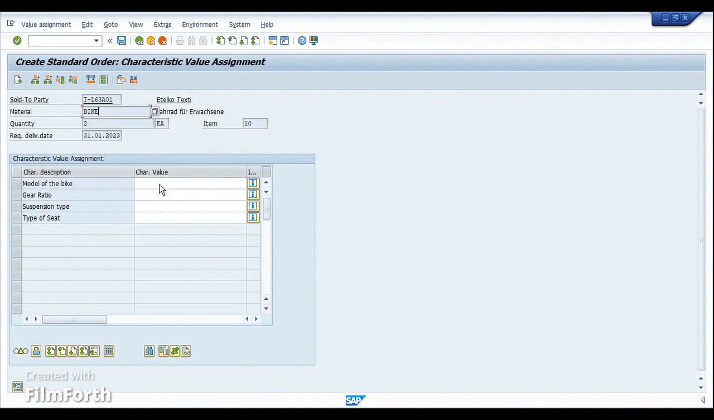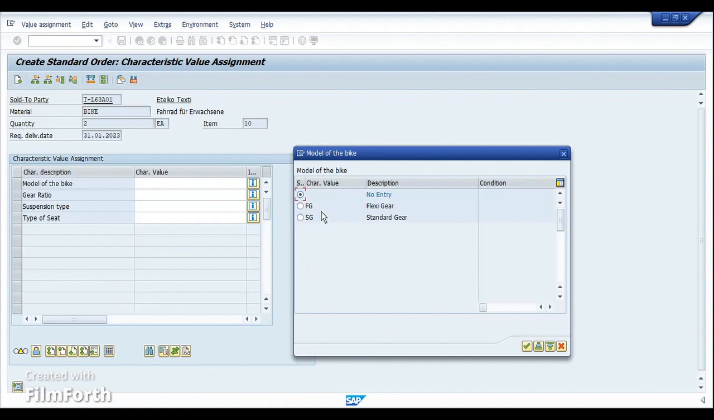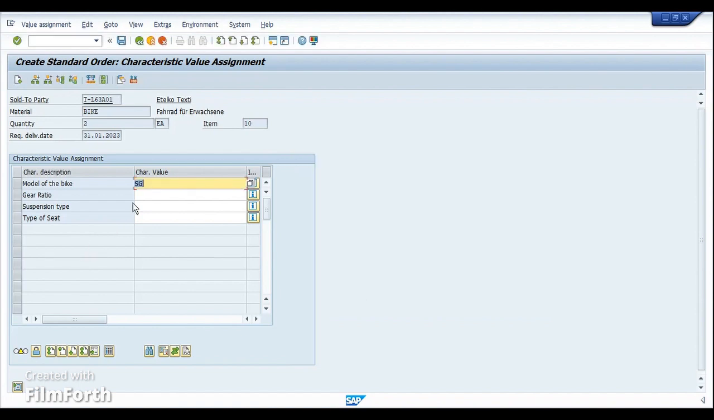So now you could see the status before you assign any values. The status shows as incomplete with the yellow triangle. If the configuration is complete, then we would see a green light. But if there are any errors in the configuration, then it would show a red light. So now what options do we have here? The model of the bike. Here I'm expecting, let's say, we'll assign the standard gear model, SG, right?